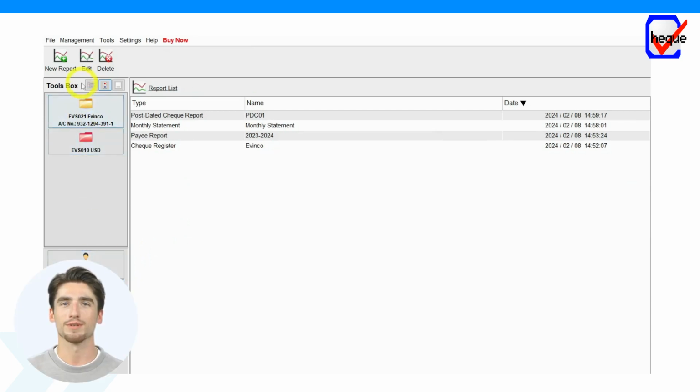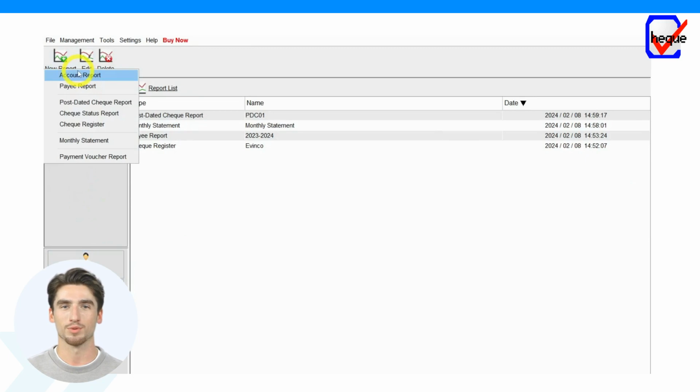On the report screen, click the New Report button at the top to create a new report. You'll be presented with a list of different report types to choose from. The report generation process in ChequeSystem is consistent across the various types of reports available. For this demonstration, let's select the account report as an example.